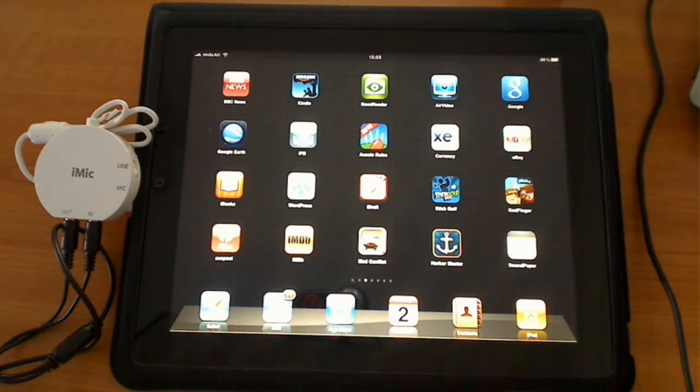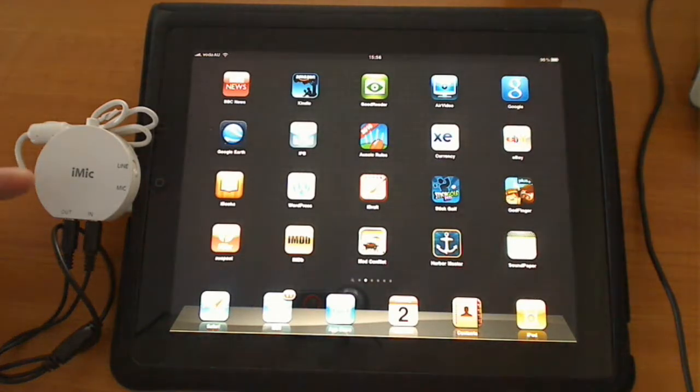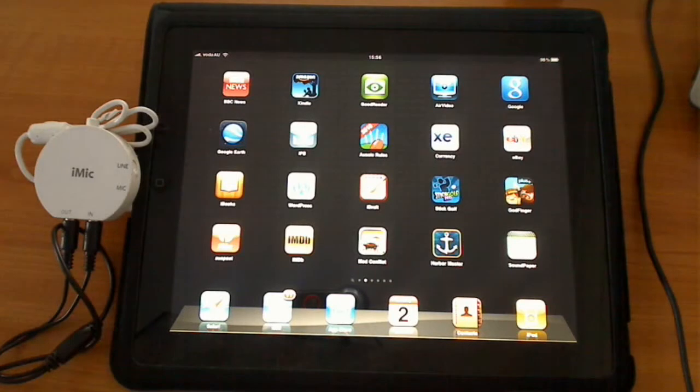Today I'm going to show you something that I've discovered on the iPad using a Griffin iMic audio capture device. In this case, I'm coming in via a microphone signal from a small mixer and a line input output from that into the iMic unit.